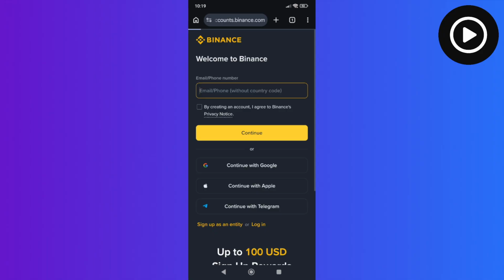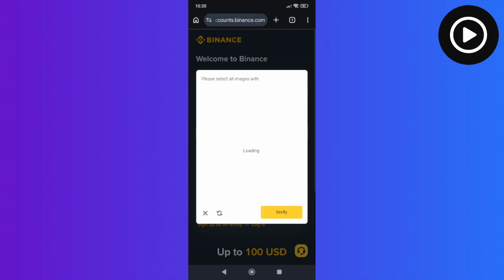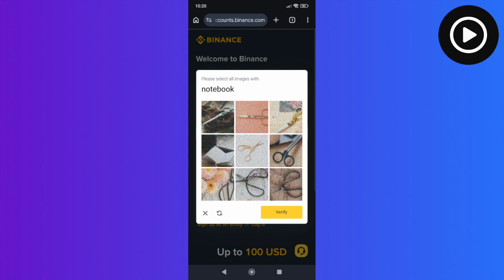And from here you should be able to enter manually an email address or phone number without your country code. Or you can use one of these options to sign up with, for example, Google, Apple, or Telegram. So for example, I'm going to manually type my email here. And then I'm going to click on the continue button and just confirm this check.